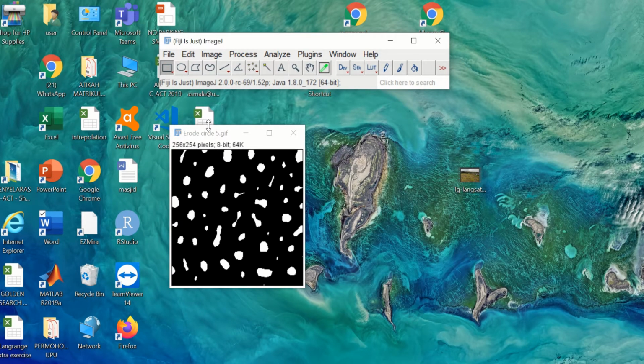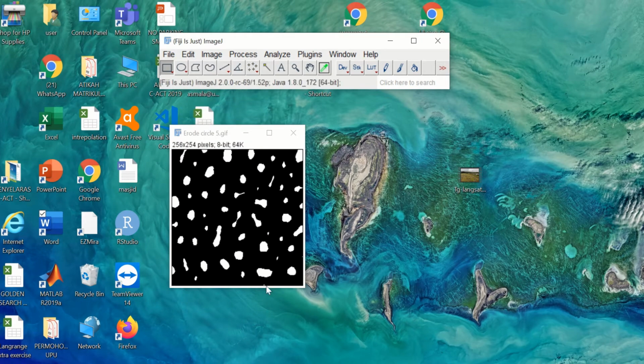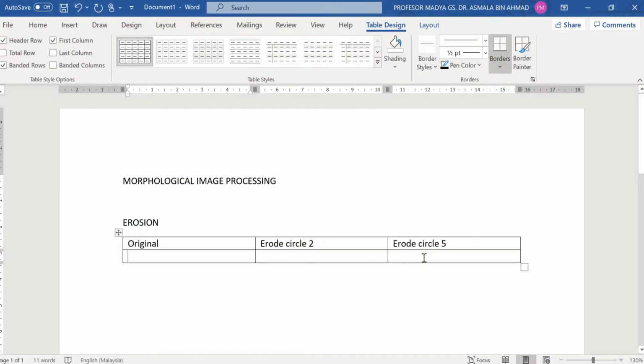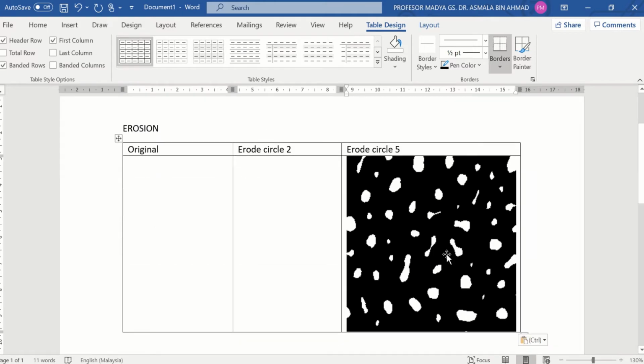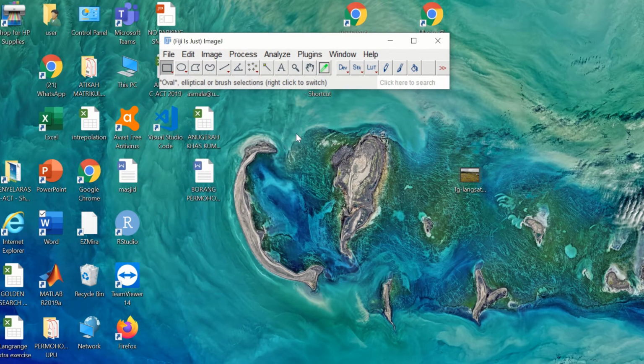So we need to copy this image by going to edit, copy to system, and then go to our Word file again and paste it inside the column of erode circle 5. So paste it here. So there's the erode circle 5. Minimize again. I'm going to close erode circle 5.